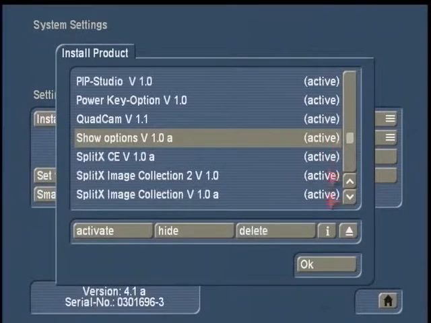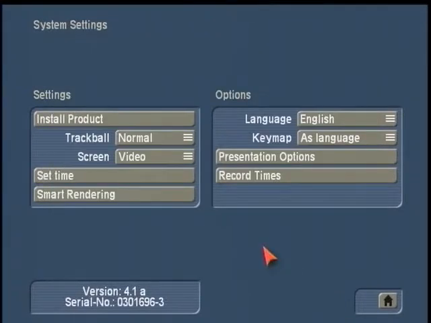When Show Options has been activated on your machine, you'll notice that when you boot up the Casablanca, if you've activated one of the options, it'll give you a little menu that tells you that Presentation Options has had one of its features enabled. This might delay the boot up for a few seconds, but it'll go away and then you can come back to the main menu. Presentation Options is located right in the system settings of your Casablanca.